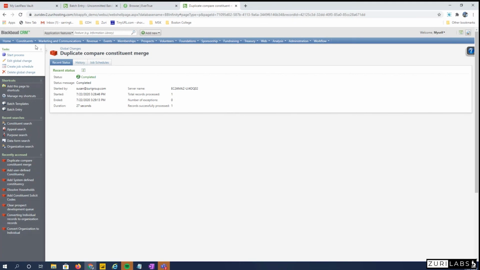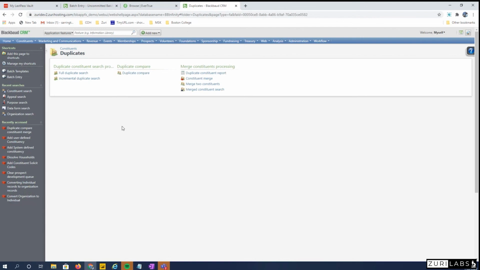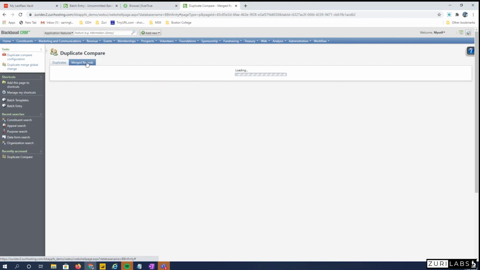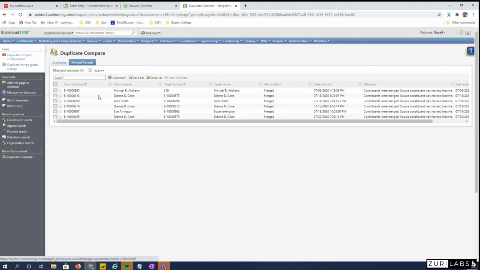When we go back to the duplicate compare task, you can see that Diane was removed from the list because we marked one of the records as not a duplicate and merged the other record. By going to the Merged Records tab, you'll see that all records have been merged. That's how we use the Duplicate Compare utility to quickly compare and merge duplicate records.